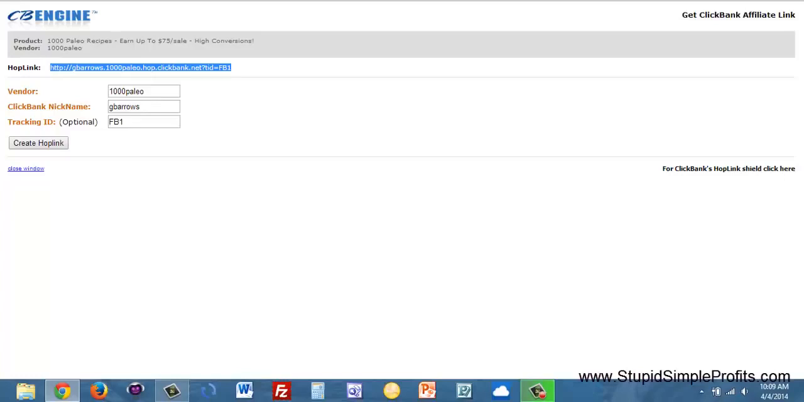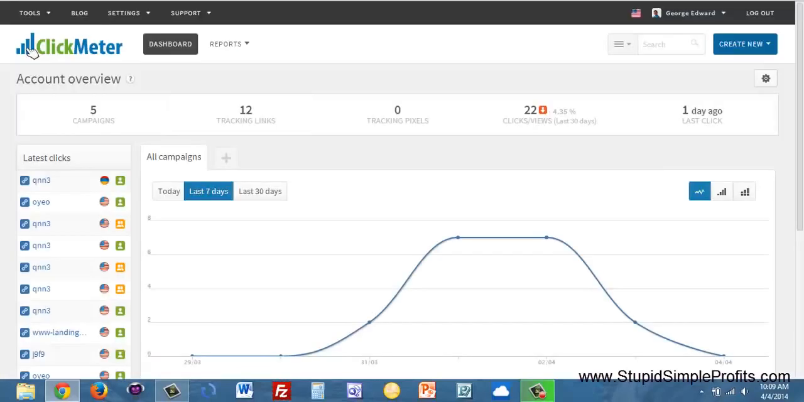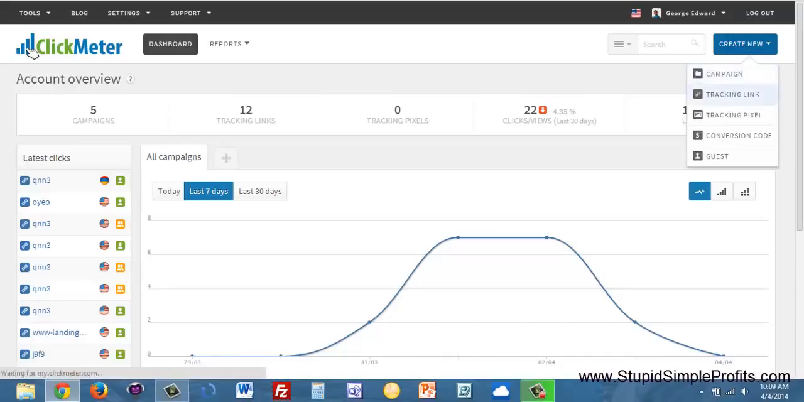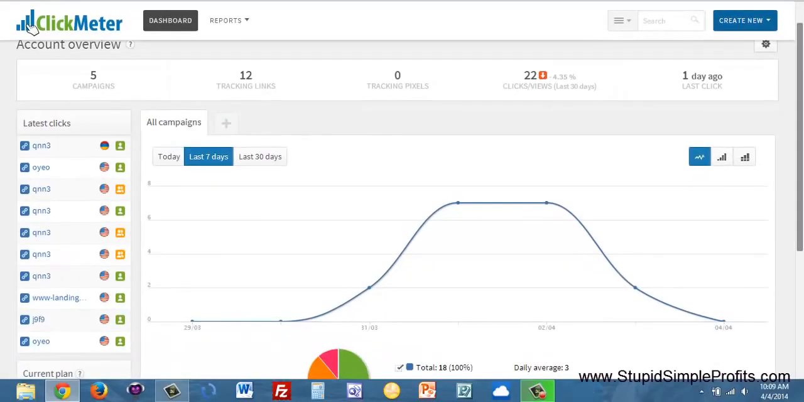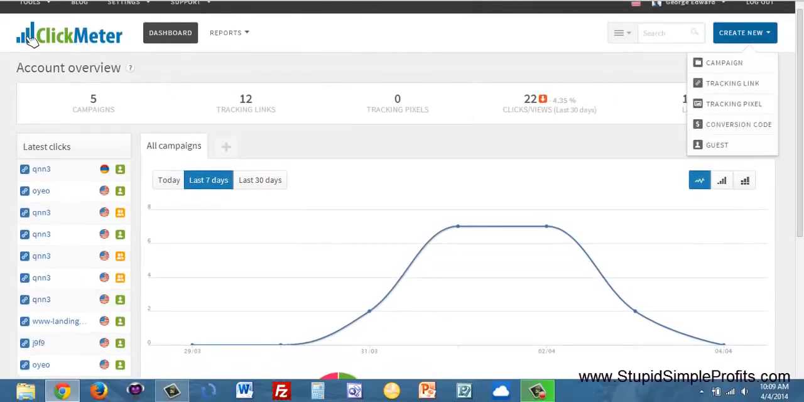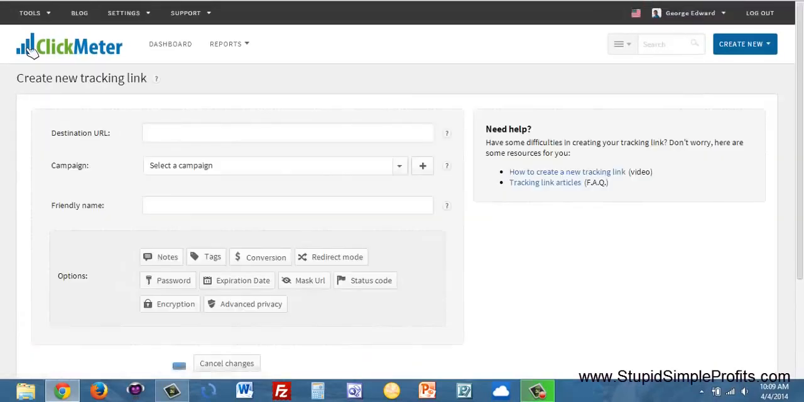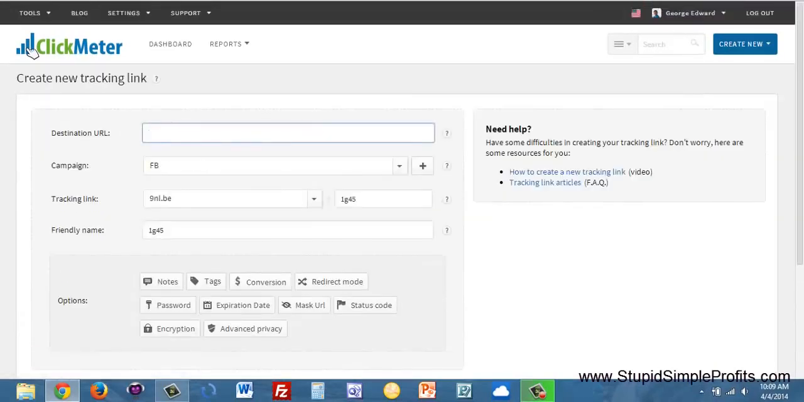What we're going to do is copy that hop link, Control C, and head over to ClickMeter. It's a 100% free website. There is a paid option, but again, I use the free. You log in and you're going to create a new tracking link. From your tracking link, I want to create one. Okay, here it is. My destination URL is that URL that ClickBank gave me, or CB Engine.